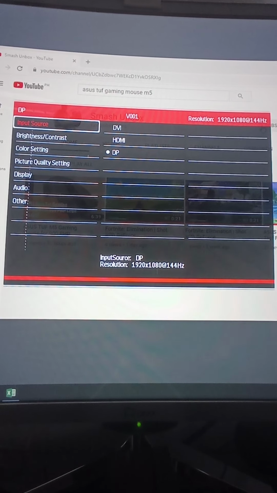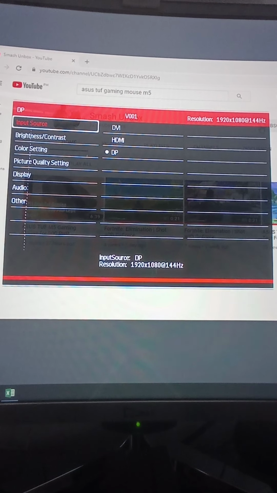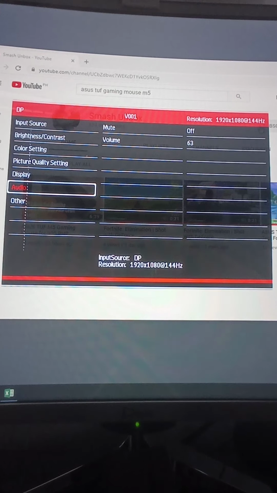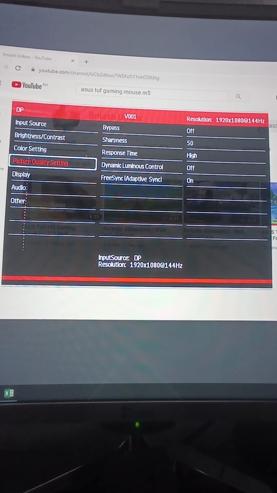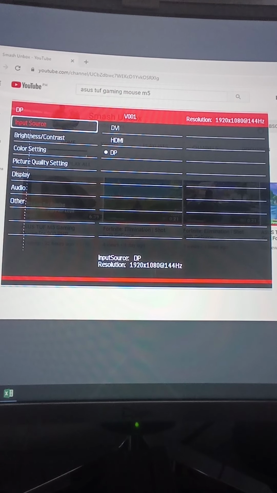And what we're gonna check here is the native menu of the Qnix monitor that we unboxed a couple of weeks ago. Okay, so you can see on the screen, I'm opening the menu of the monitor. So you have input, others, audio, display, picture quality settings, color settings, brightness and contrast, and input source.